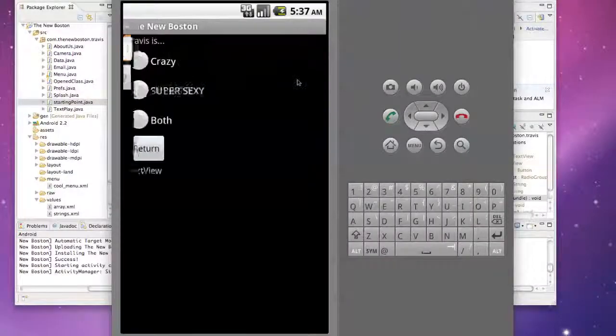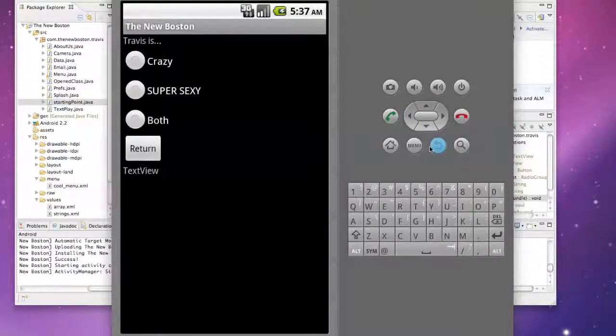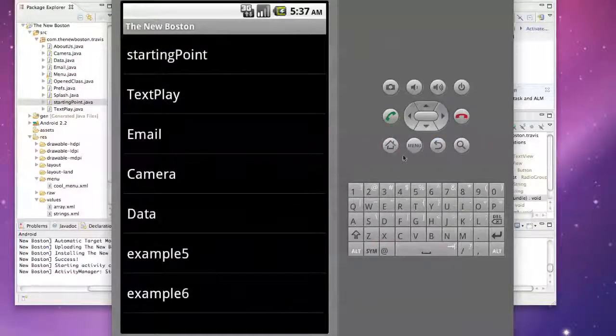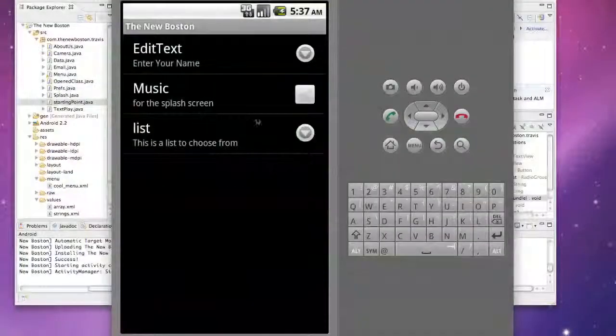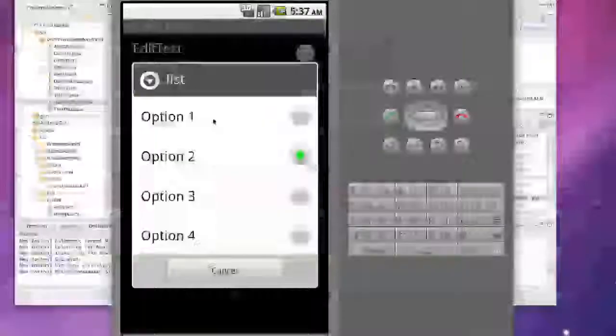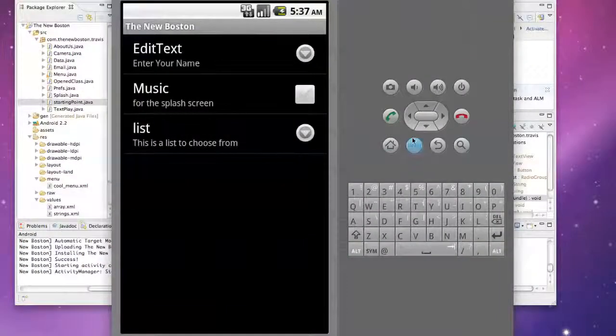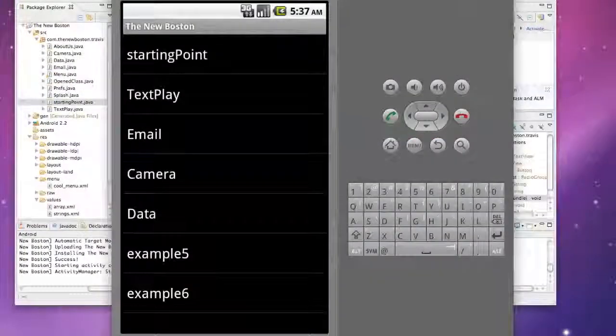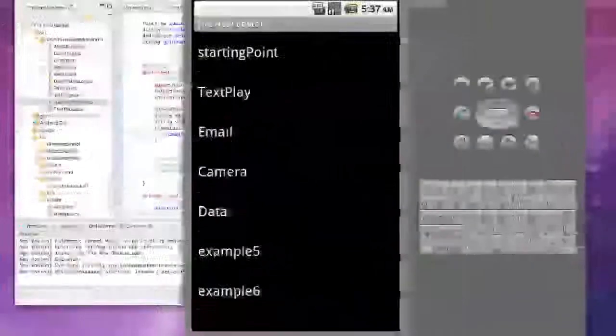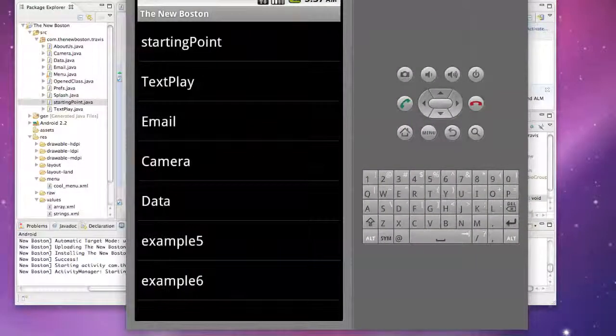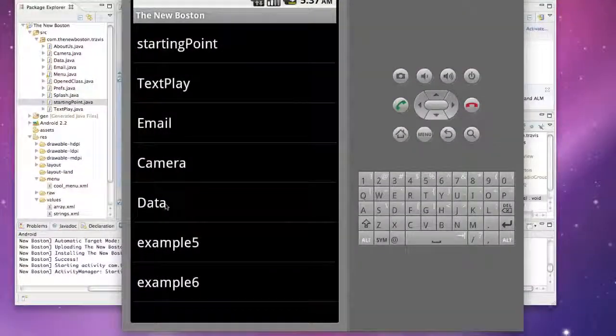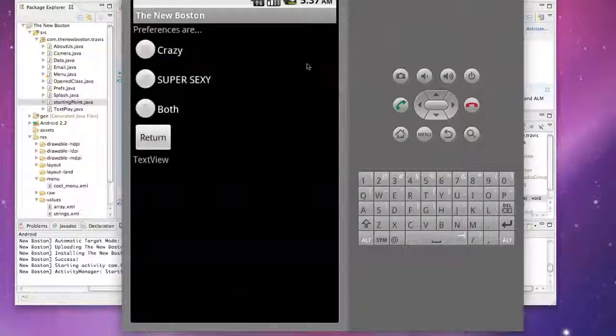Let's go into our data, hit start, Travis is. Now let's go back, menu, preferences, change our list to option 1, which will set our value equal to 1, which is a string, so we have to use contentEquals 1. That's going to be the case because our value is set to 1 right now. Let's open up our data, hit start activity. As you can see, it now says preferences are, because our value is equal to 1.